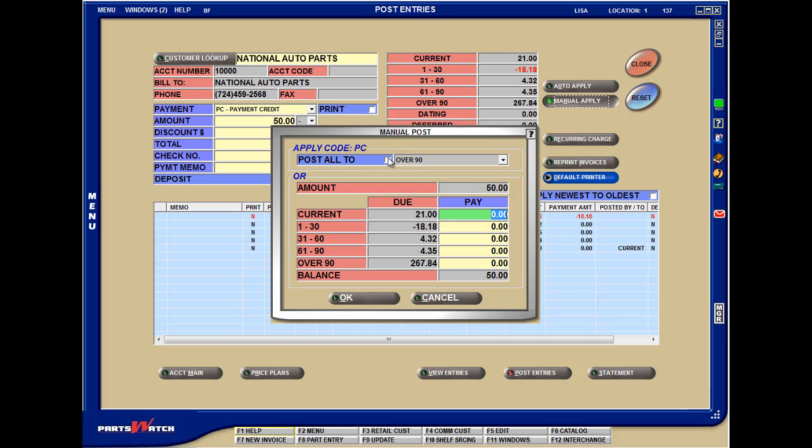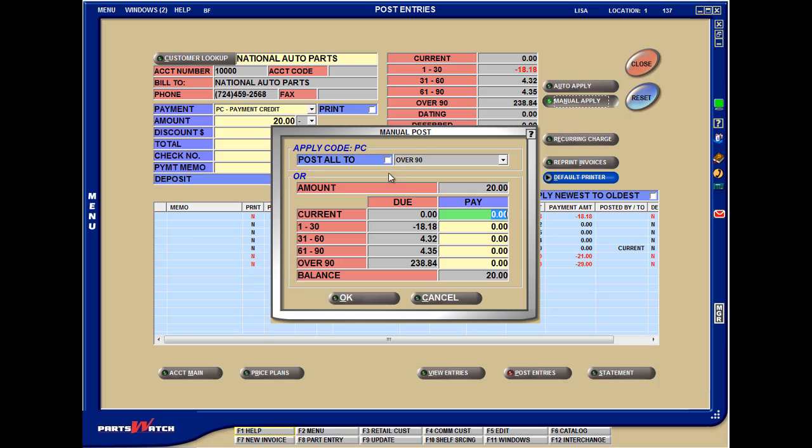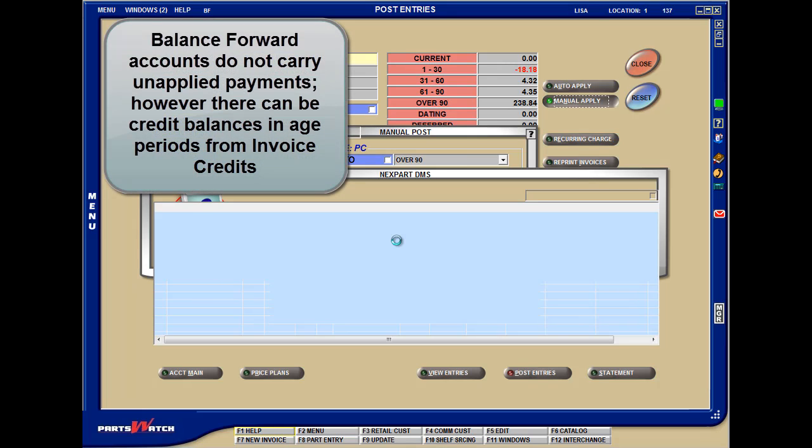But if the payment should be applied against multiple periods, uncheck the Post All To flag, and the period balance will be enabled. Enter the amount to be applied against each balance, and click the OK button. If the full payment is not applied, the system will prompt that the payment amount will be reduced to the amount applied. Click Yes to change the amount of the payment, and No to return to the window to adjust the amount applied. Balance forward accounts do not carry unapplied payments.